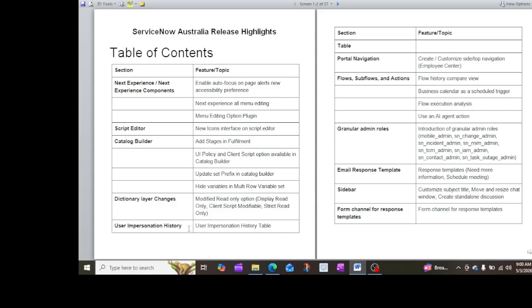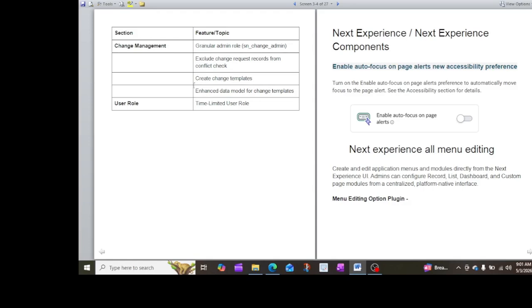User impersonation history for the audit perspective, some of the portal navigation changes which give a very beautiful view of the portal as well. Flow subflow action, some very good features that got introduced in that. We will also discuss some of the granular admin roles that help to manage role-based access in the system in a better way. Email response template sidebar, form channel for response template, some of the change management aspects, and user role related changes. So let's start with the first one, Next Experience components.